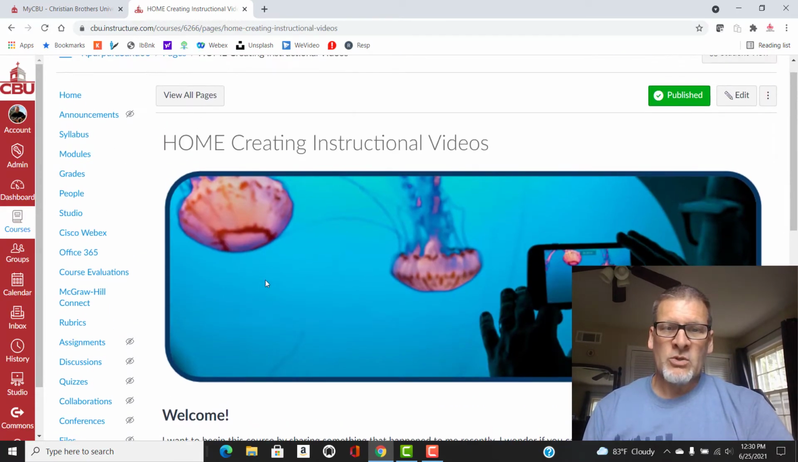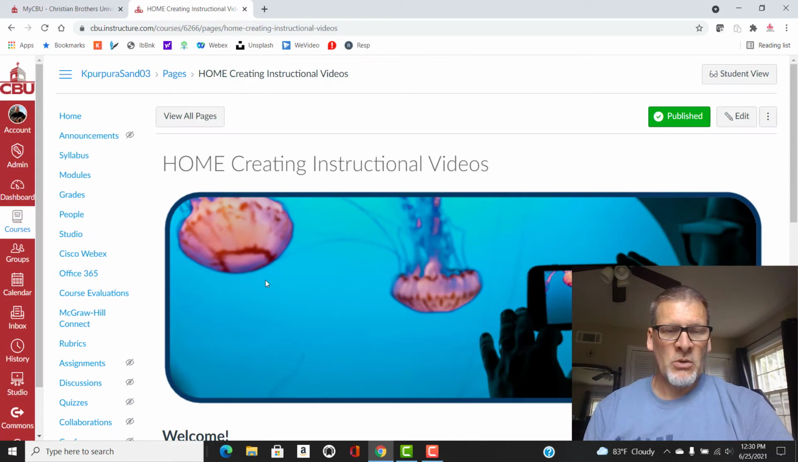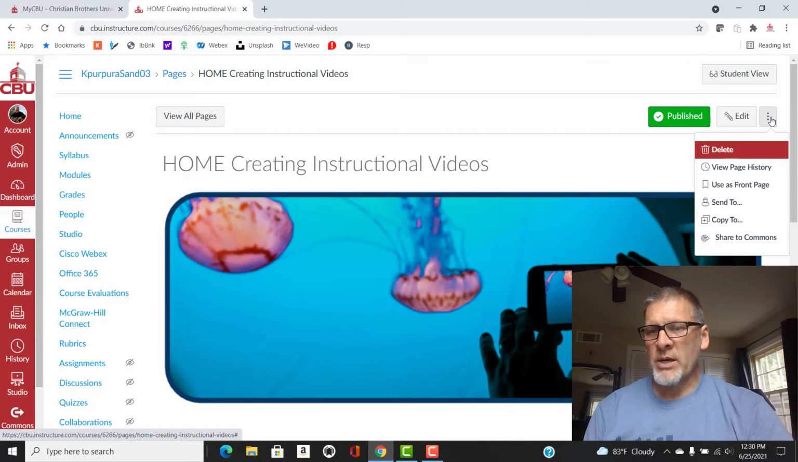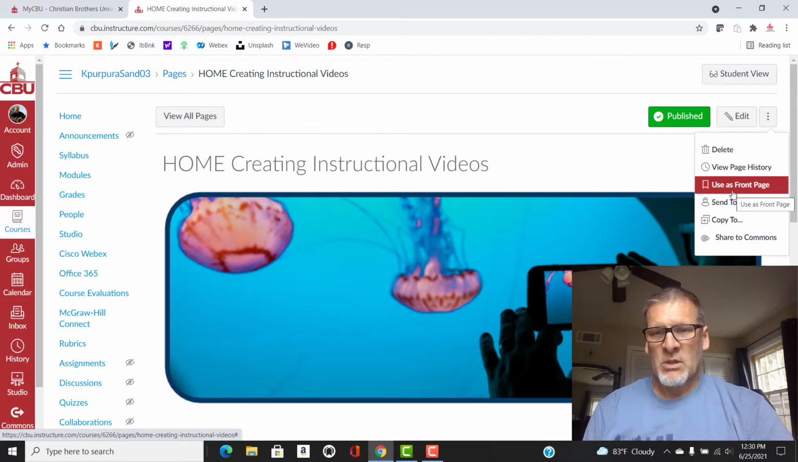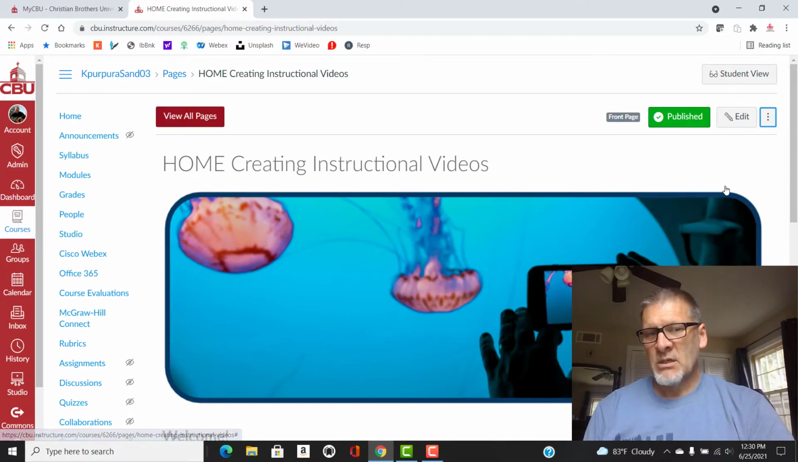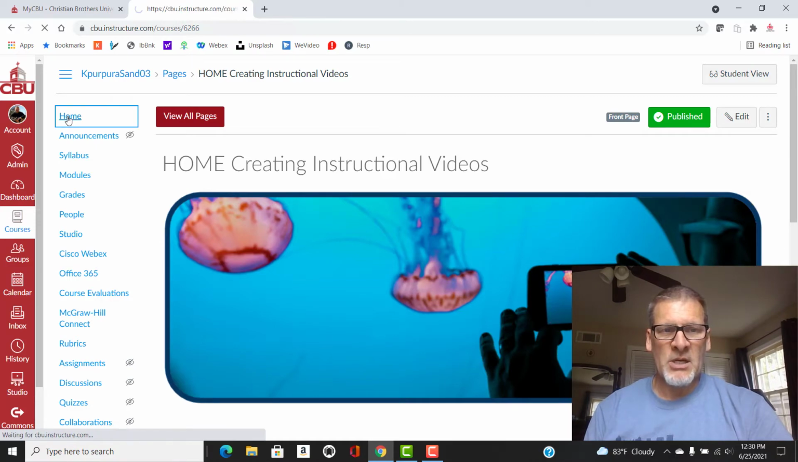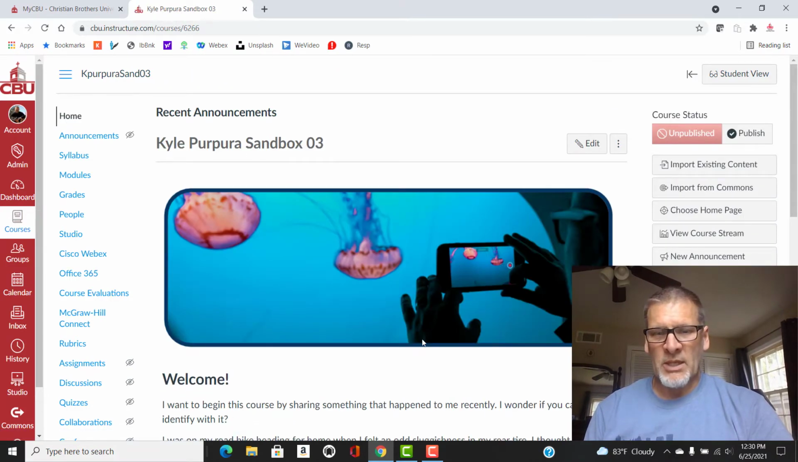So how do I fix this issue? Well, the first thing we want to do is navigate to the page where I want students to land. We're going to come up to the upper right hand corner, click the additional menu icon, and drop down Use as Front Page. So that's going to fix that issue. Now, just to double check, we can click over here on the home page and see, is that where students are going to land? The answer is yes. That's where students now are going to land, which is great.